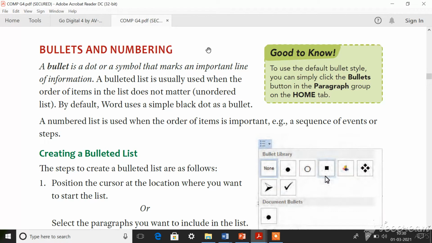Bullets and numbering are used to list some important points whenever you create a document. Even while writing question answers, if you want to mention some points, you will use bullets and numbering. You point out some important points when you write answers in your exam, isn't it? The way you point out the important points in your answer is called bullets and numbering.